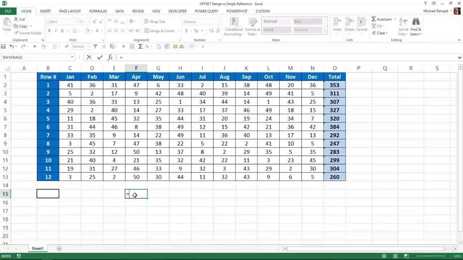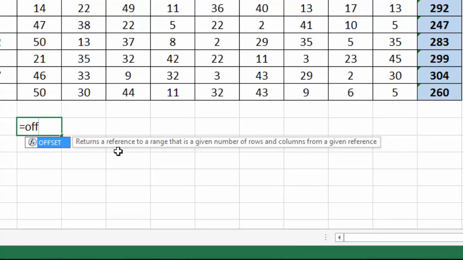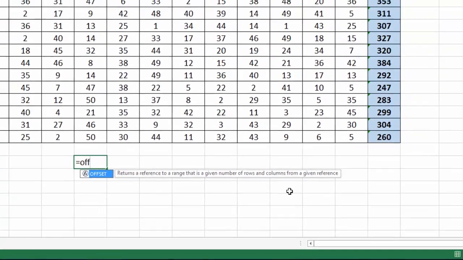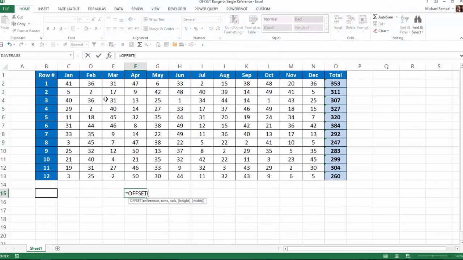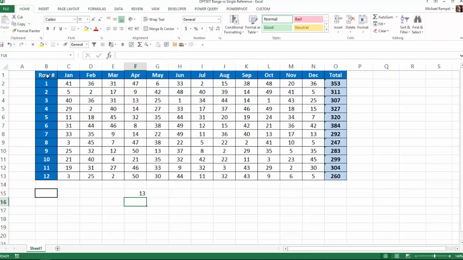So if I type equals offset, it returns a reference to a range that is a given number of rows and columns from a given reference. So if I hit tab, and then I use my reference as cell B1, and if I wanted to go down 3 rows and over 4 columns, I'll close that. I'll get 13. So if I start at B1, go down 1, 2, 3 rows and over 1, 2, 3, 4 columns, it gives me the number 13. So that's basically what the offset function does.